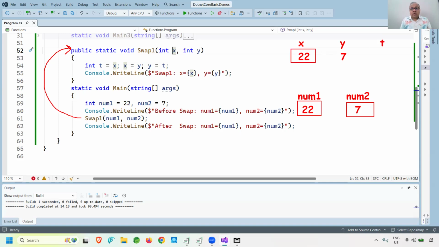The logic that we have written for swapping is something like this. t is equal to x, so initially t will be 22. x is equal to y, so the x value which was earlier 22 will now be replaced by, let's say, 7. Done? And then you can see y is equal to t, that is, y will then be replaced by 22. Correct? So you see that x and y are now interchanged.